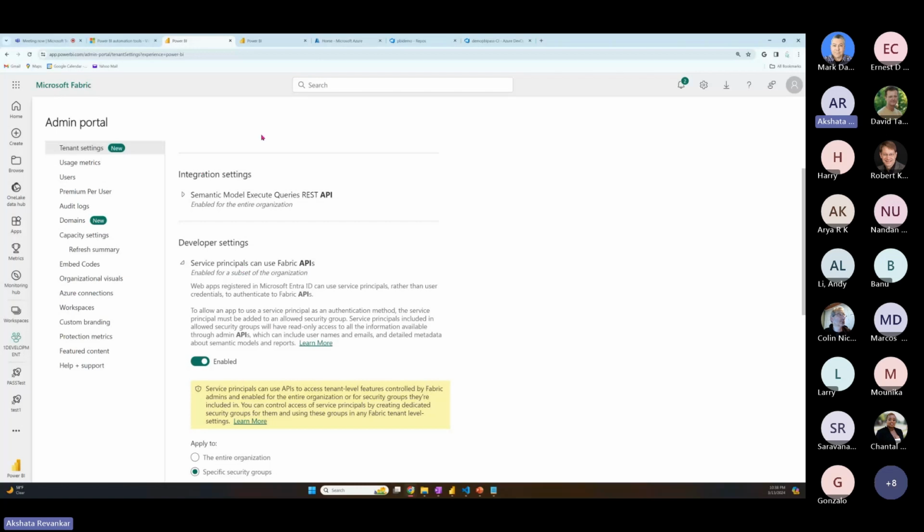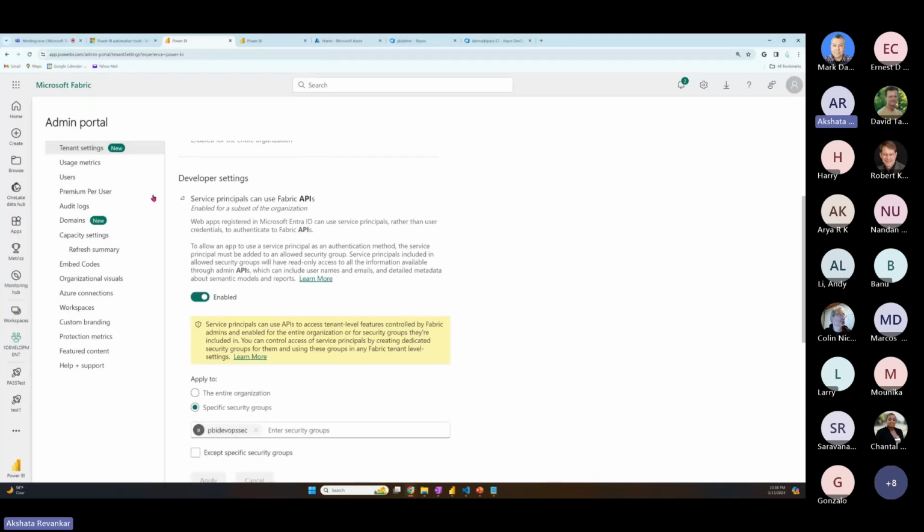So all these deployment pipelines, create workspace, everything, we also have REST APIs for that. So in our case, we will be using these Fabric APIs or Power BI APIs to create workspace or create a deployment pipeline or deploy content. And in order to allow that to be done, this is a tenant setting that needs to be enabled. The service principal can use a Fabric API. And here I've put a security group.